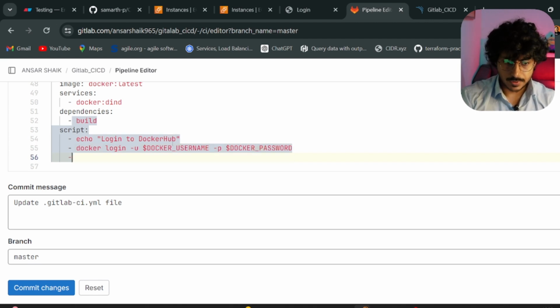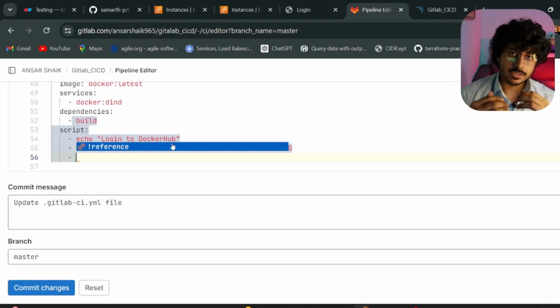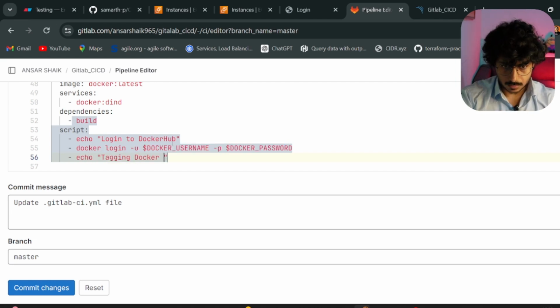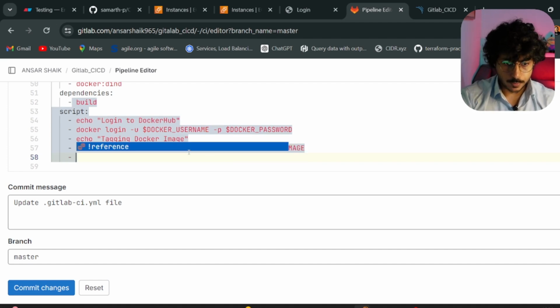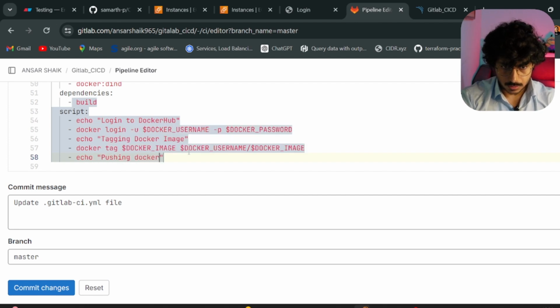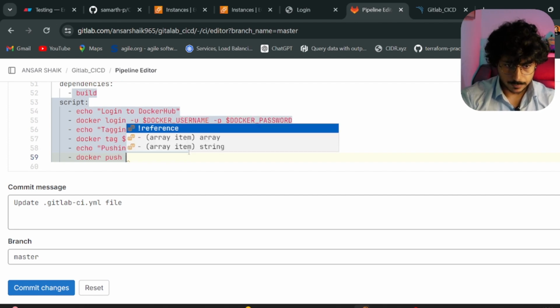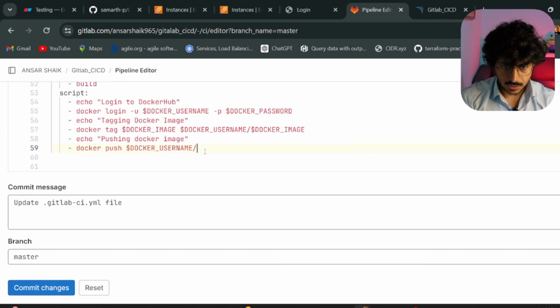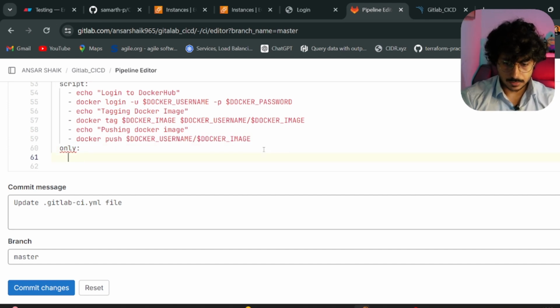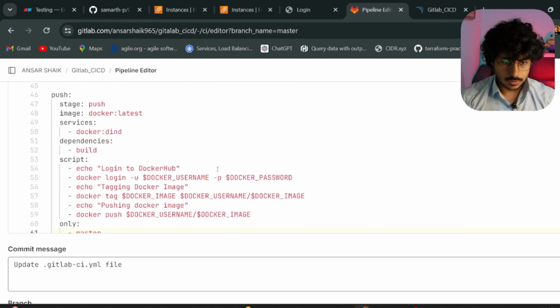DOCKER_PASSWORD. Done. First of all, we need to tag our image to push to Docker Hub. Echo tagging Docker image. Next, docker tag DOCKER_IMAGE as DOCKER_USERNAME/DOCKER_IMAGE. Okay, done. Now we need to push. Echo pushing Docker image, docker push DOCKER_USERNAME/, copy and paste here. And we need to mention which branch to use, master. Done, guys. So this is our push stage.